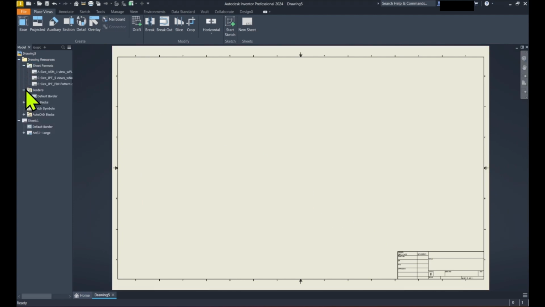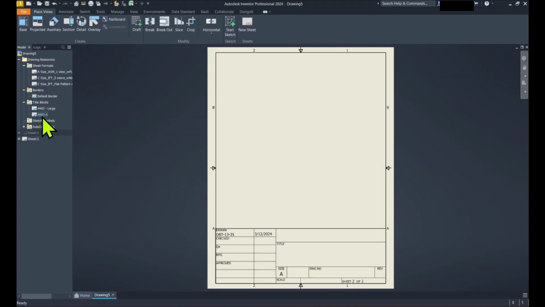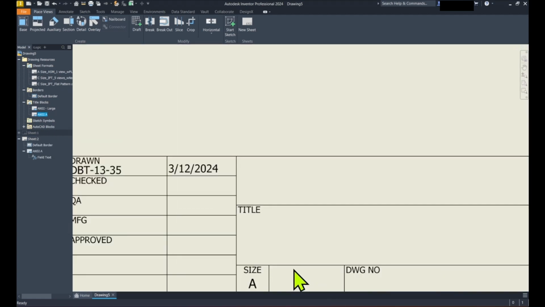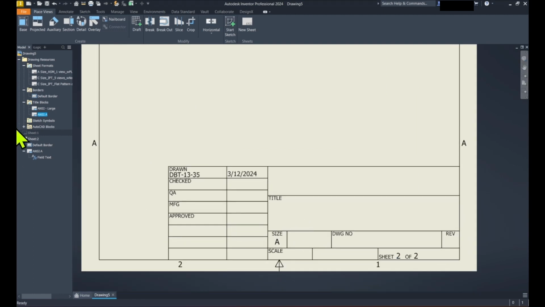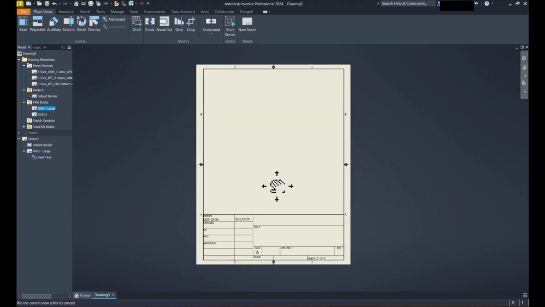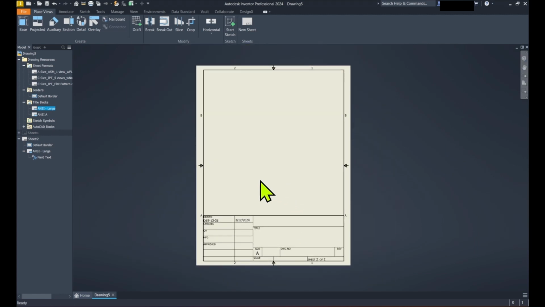Step 2. Design your template layout. Now, unleash your creativity. Utilize Inventor's drawing tools to design your desired layout. This includes adding a title block with your company information, standard notes sections for any recurring details, and any visual elements you want consistently displayed on your drawings.